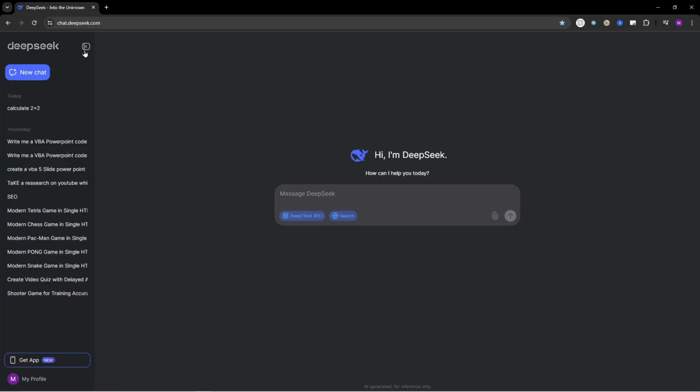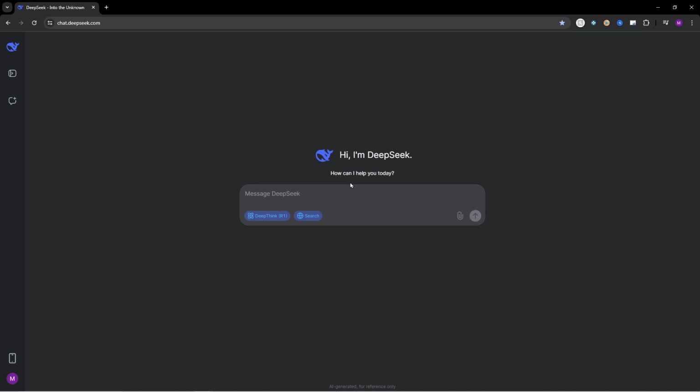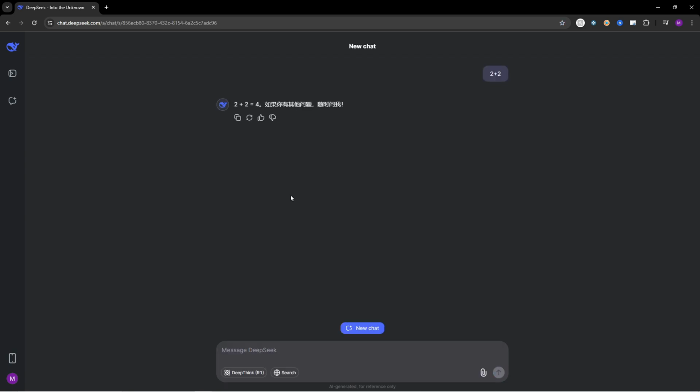If we open this DeepSeek AI up, we have the normal ChatGPT window with the chat message right here. Down here, we have two options to turn on or to turn off. If we click on DeepSeek R1, you can solve much more complex problems. If you turn all off, you will just get the answer like in ChatGPT.